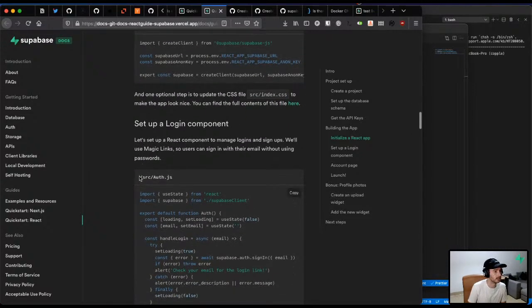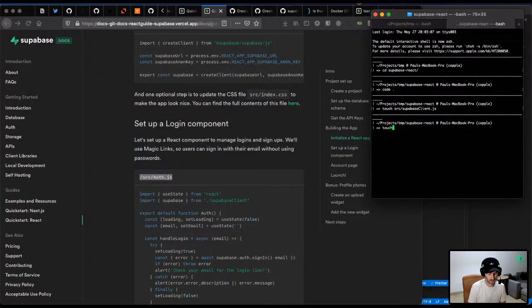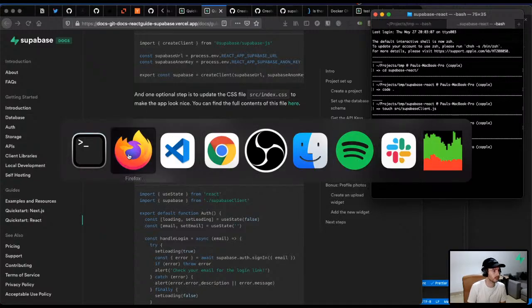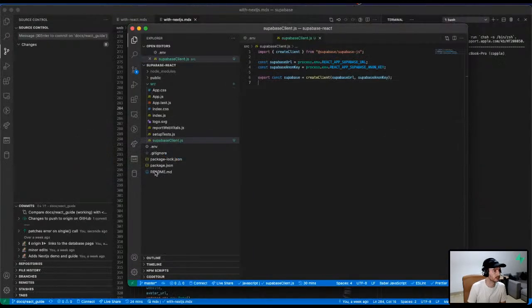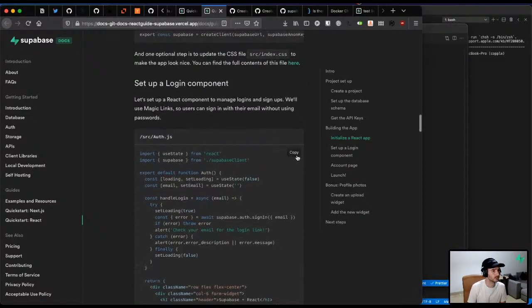Login component, so I'm going to touch this. No file walls.js. We actually just want to create walls.js. Yep, great. Copy this.